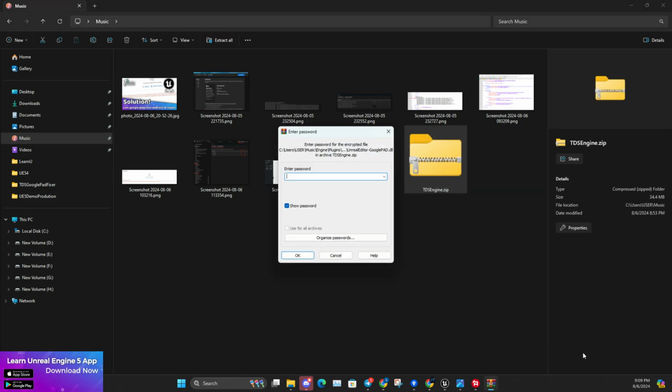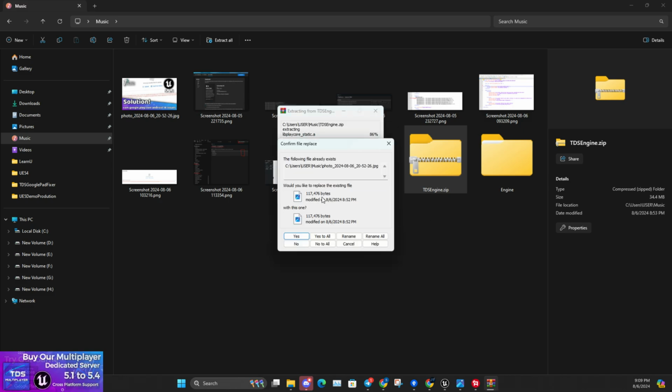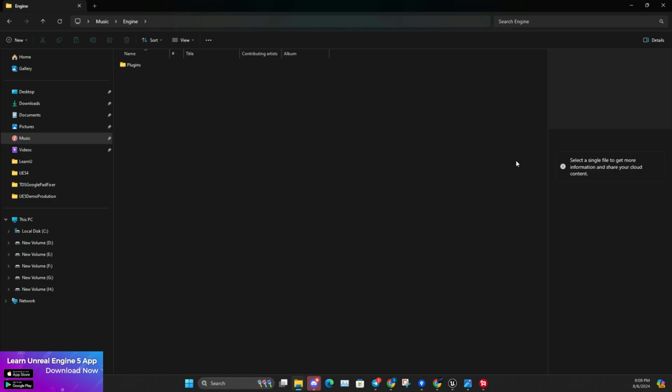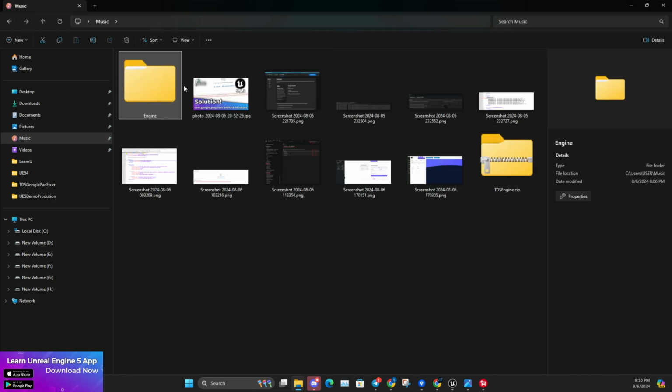Now simply click on extract. It will ask you for a password. Just enter Tec Dev Studio and click OK. It will then ask you to export it, and you will find the simple engine. This is basically the engine file.